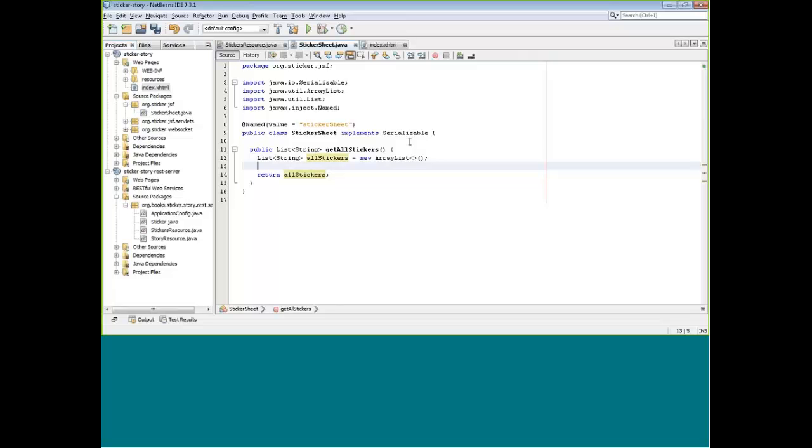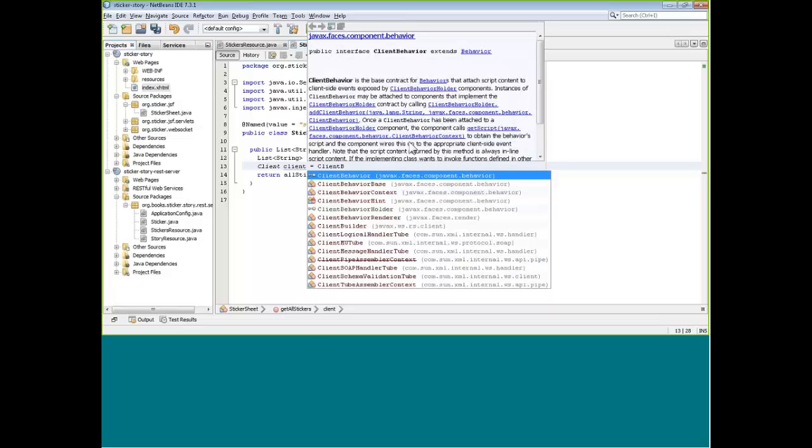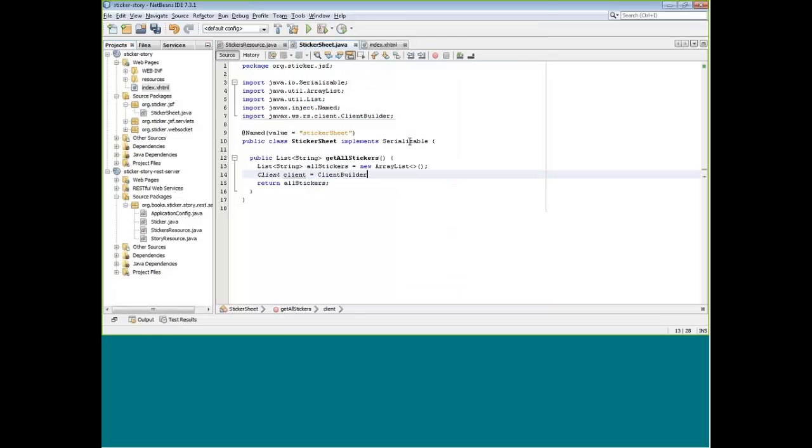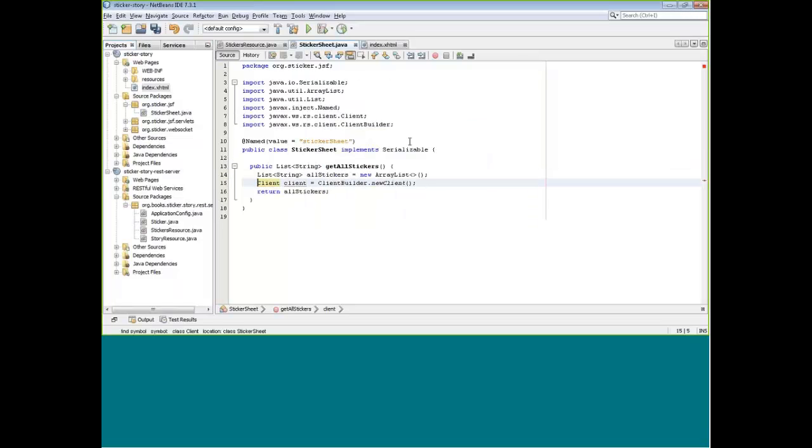Then the next thing I need is to create the actual REST call. To create calls, as I showed you in the slides, I have to create a client, then a target, then a request, and then finally call the method that I need. So first, I need a client. So I create a client equals ClientBuilder.newClient. There we go. I fix my imports.